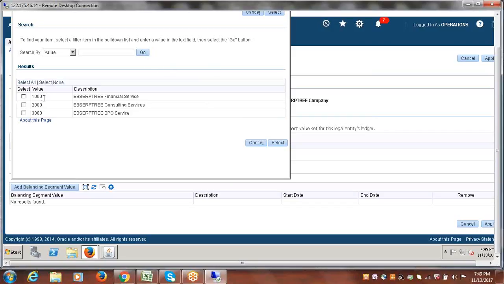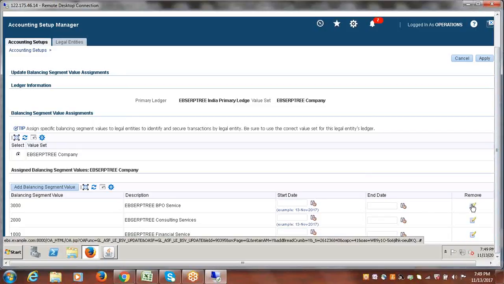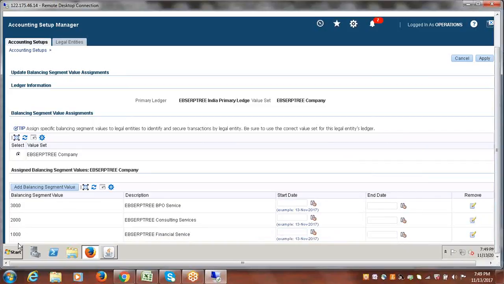If you want to assign only one, select one and say select and submit. Now we want to assign three, so select three, or with one click you can select all by clicking on select all. Select three and say select. Now you can remove if you want to. The remove option is available. That means the three balancing segment values, 1000, 2000, 3000, we are assigning to our legal entity. We don't want to remove anything, we are assigning whatever is required. So just select here, then say apply.